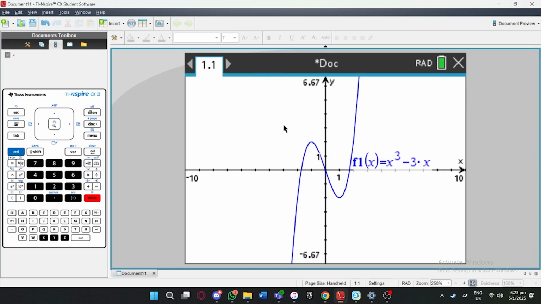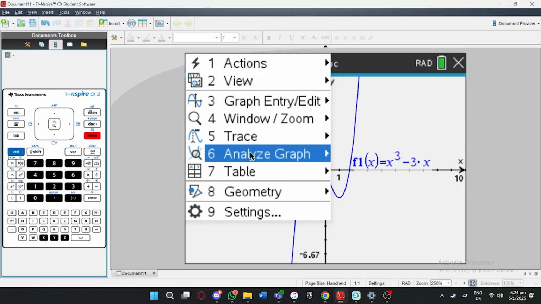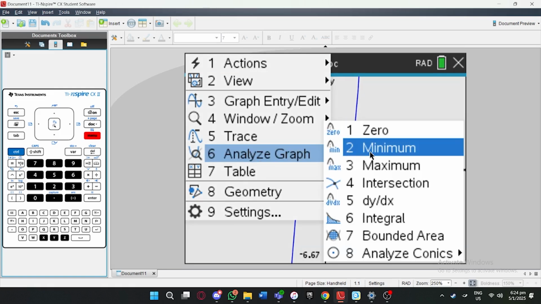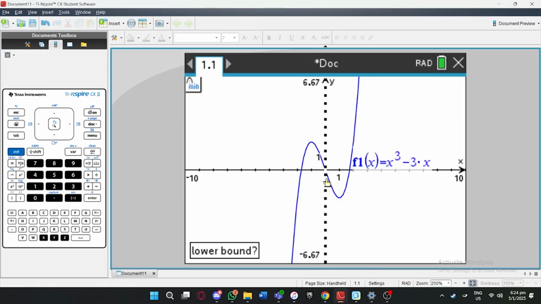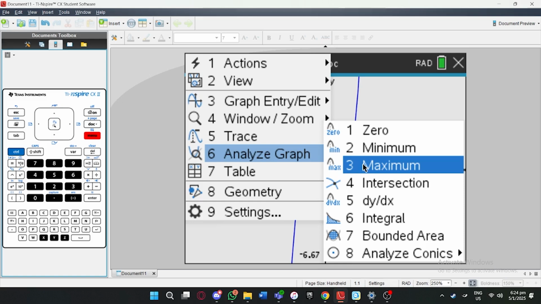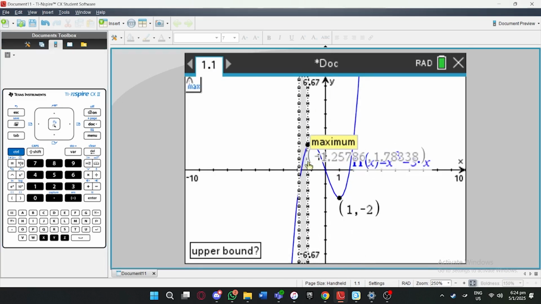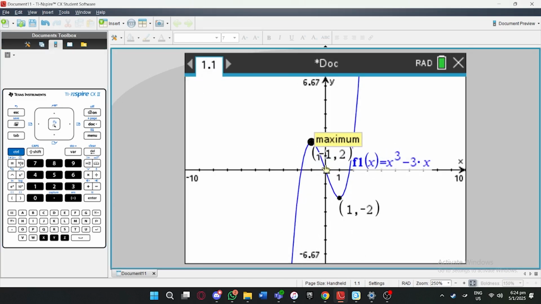The next thing we're going to do is find the local minima and maxima. To find the local minimum, what I'm going to do is go to menu, analyze graph, and then 2, minimum. Again, it will ask for the lower bound and the upper bound, and this will give you the lowest point between your lower and upper bound. I'm going to go to Analyze Graph and 3, Maximum, and then find my maximum point over here. And so, this is how I find both the local minima and the local maxima.